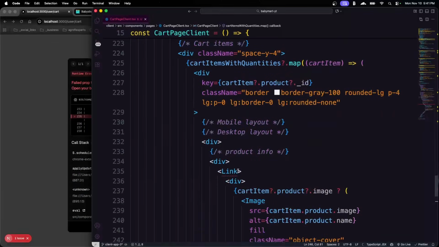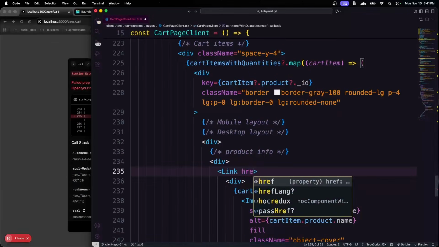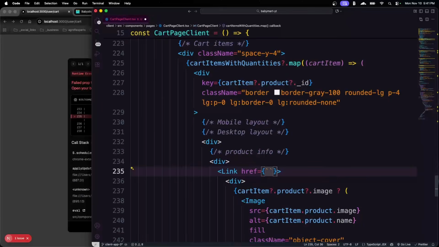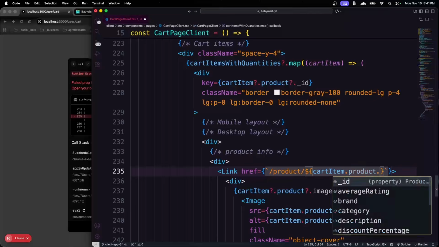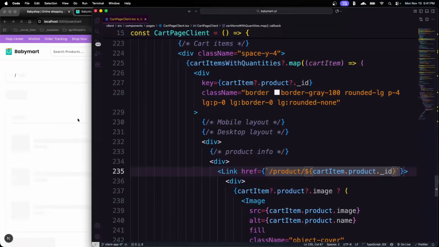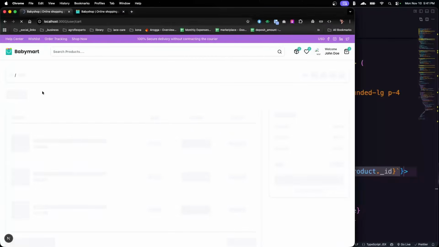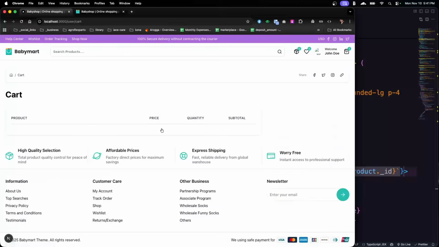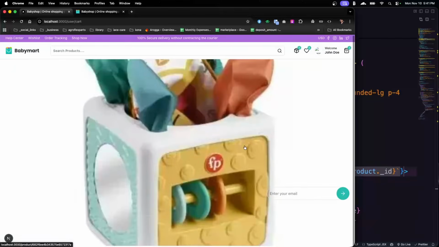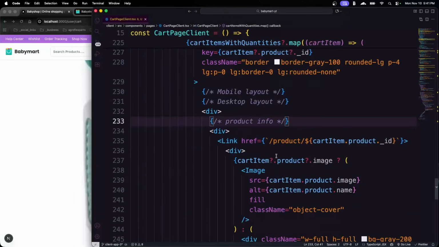We need to provide the href for the link, and for the href we will use the backtick right here. So the backtick is going to pass product slash, and on that slash we're going to pass, let's say, card item dot product dot id. So that's where it's going to route us back. We're supposed to get, after loading the data itself, the product right here, and if there is no error, okay, you can see the image is so much bigger, which should not be.